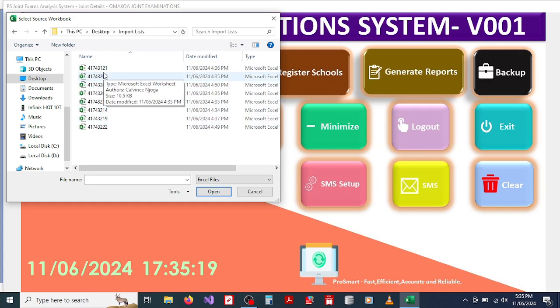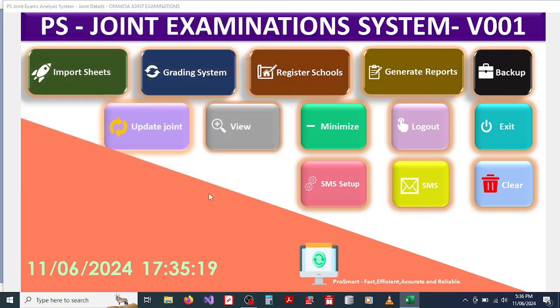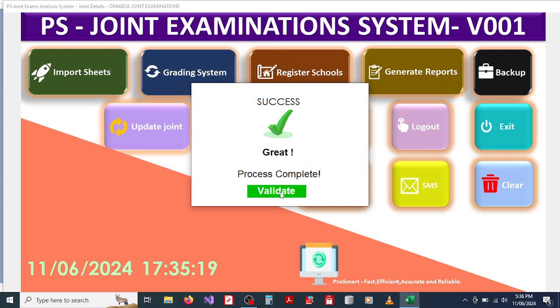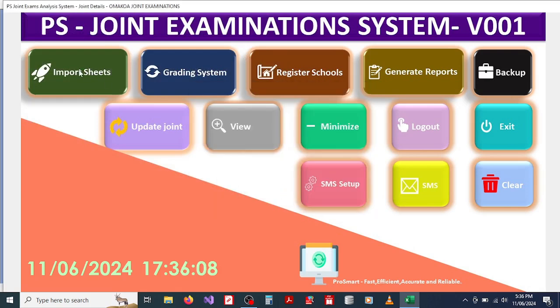The Excel sheet where you are going to have the marks must be named mark sheet. Let us import. We are importing this first one, 121. This system is very fast, reliable, and accurate. You can see. We go to the second one.